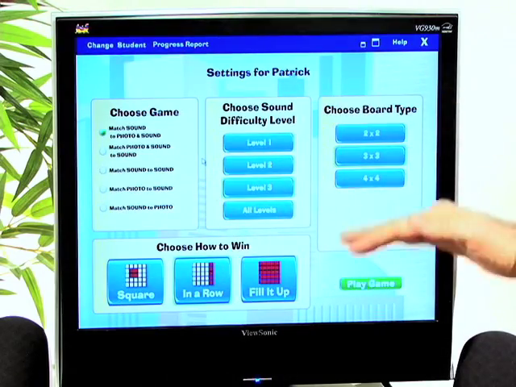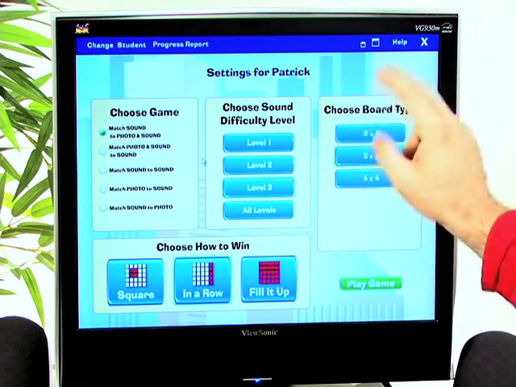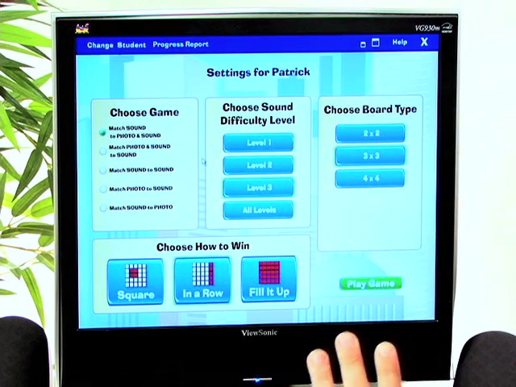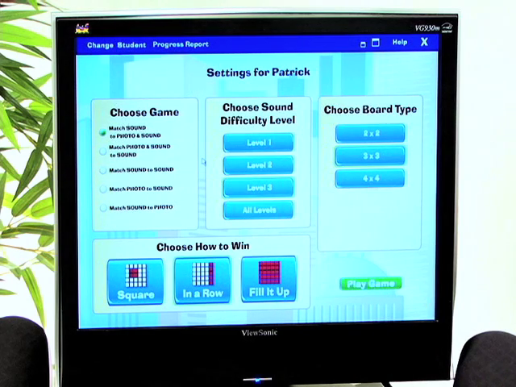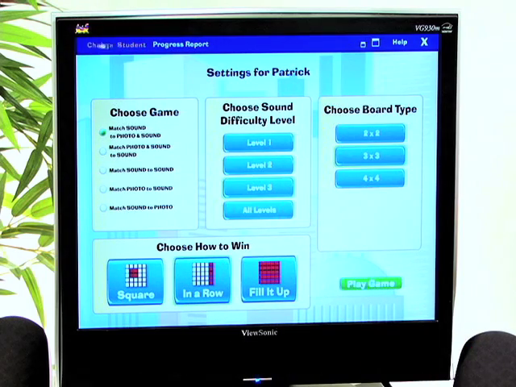Once again, at any time, we can go back in, choose the game type that we want to work on, choose the difficulty level, adjust our game board, basically to their visual patterns of certainty, to where they're not distracted by having too many pictures presented at one time. We can always choose how to win the game, and then we play the game.